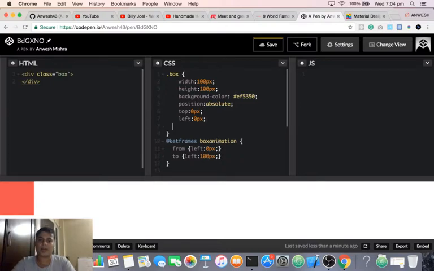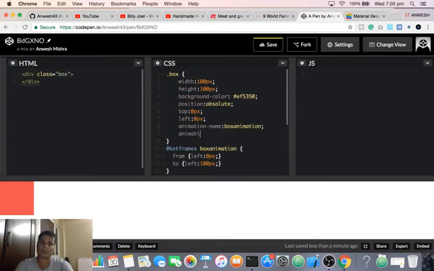Now we have created some keyframes. Now to use this keyframe in the box class, the way to do it is we will use animation-name. We'll say the animation name is box animation. This is the keyframe name which we declared here. Then animation-duration, it is 1. Let's see if something is happening or not.